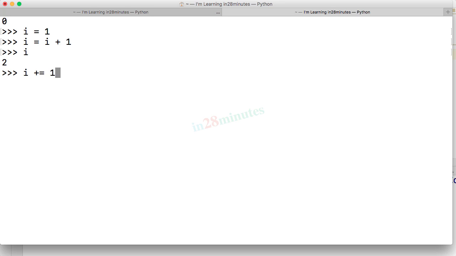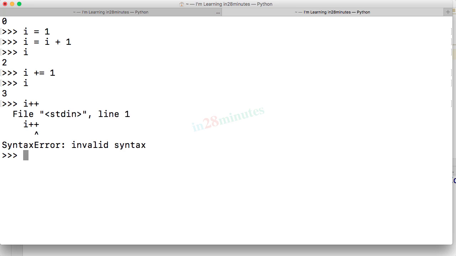Instead of that, I can also increment it by 1: i += 1. What would be the value of i? 3. Typically, in other programming languages, you can do something of this kind, i++. Do you think this would work in Python? Actually, no. There is no ++i or i++ in Python. In Python, if you want to increment the value by 1, you write i += 1, and you'd see that the value of i is incremented.